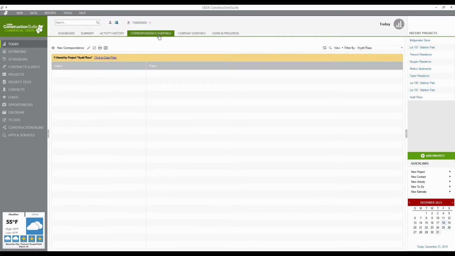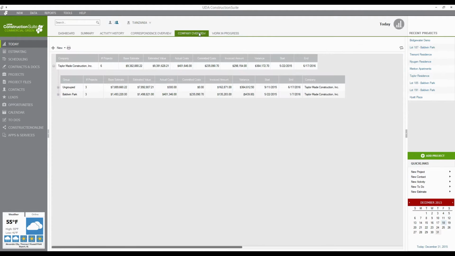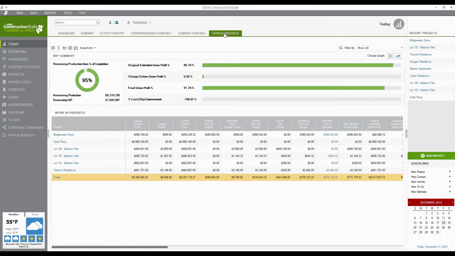The correspondence overview is one of our commercial features, and this is going to be where you track your RFIs, correspondence, submittals, transmittals, etc. The company overview will give you more financial information on your company as a whole, different groups of projects, and then different estimates within projects as well. And then the work in progress or WIP report will give you financial data, most of which is going to come from QuickBooks or your ConstructionSuite estimate. And it's going to tell you a little bit more in depth how you're performing financially on the jobs, both during and after the job is completed.